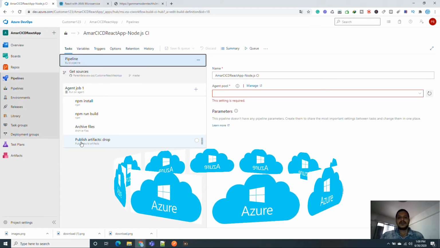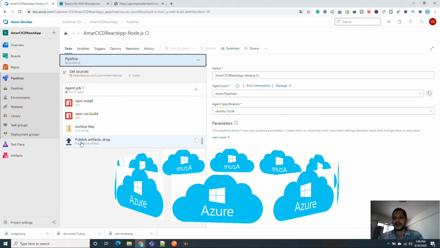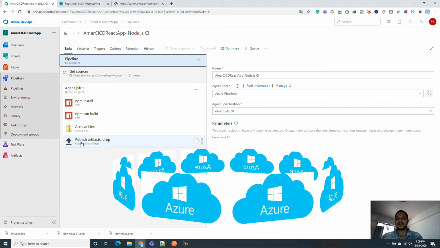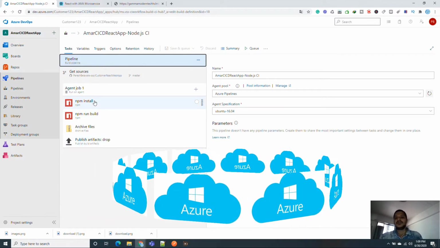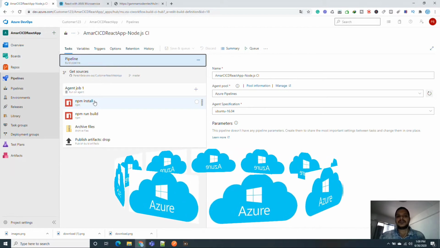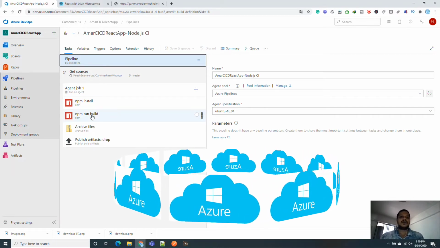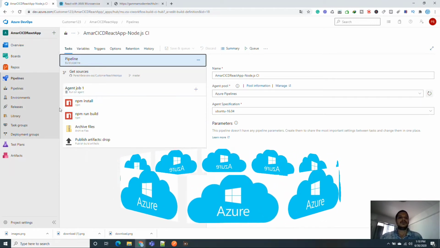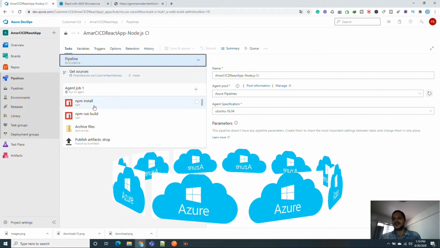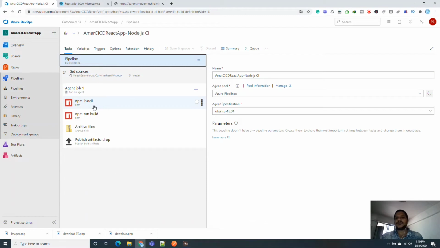steps, basically what we need to do is we need to create the package, correct? So since it's a React application, I'm using this command npm install to actually compile this application, and then I am creating the package using this npm run build command. So whenever you create a new pipeline, you will get the option to select which type of project it is. At that time you have to select this React application.